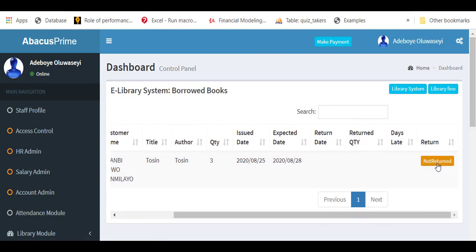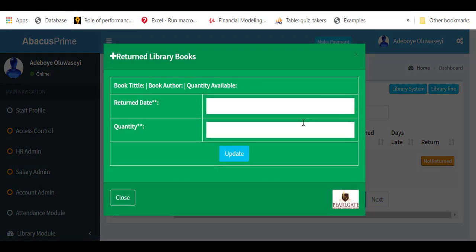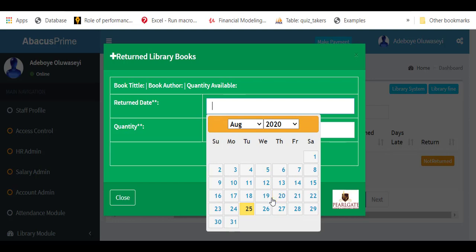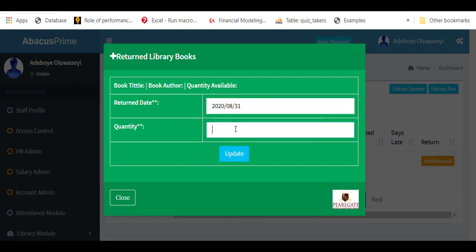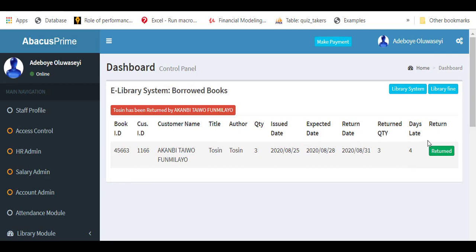So let's assume this book has been returned. You click return date. It's meant to be returned on the 28th. Let's assume it was returned on the 31st. Quantity is 3. Now as you can see, the quantity returned was 3, and it has calculated how many days it was late.